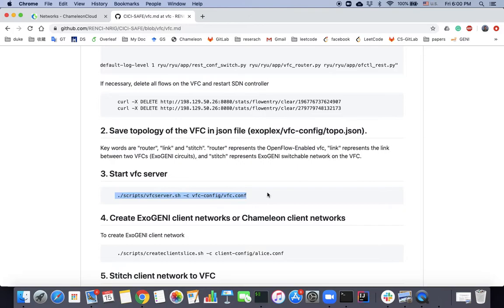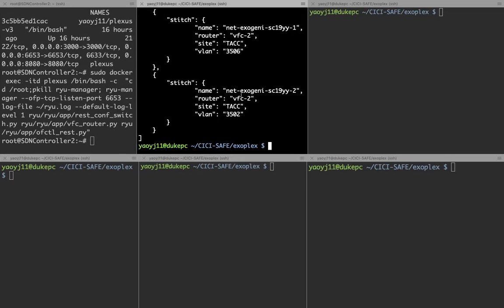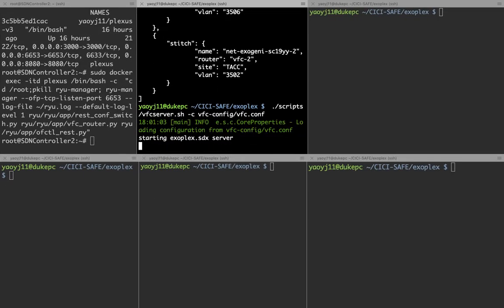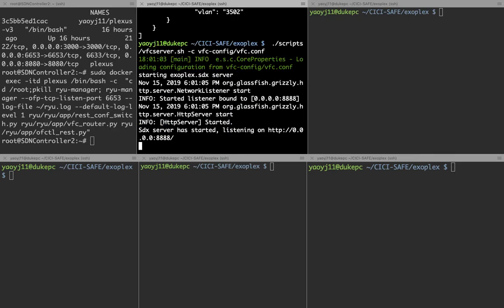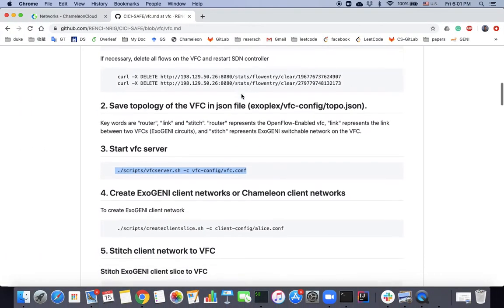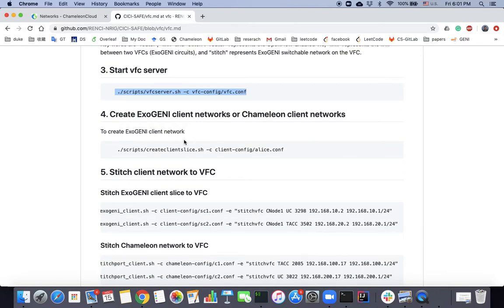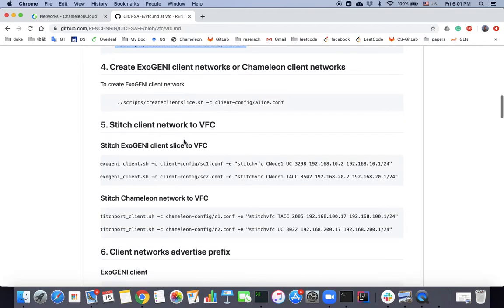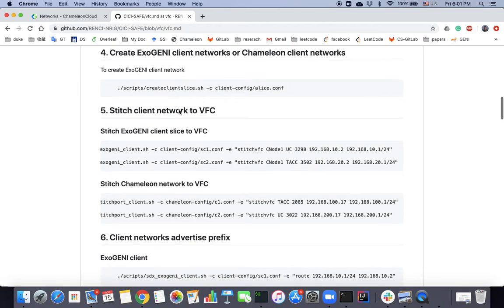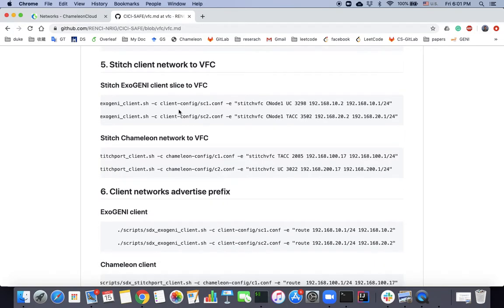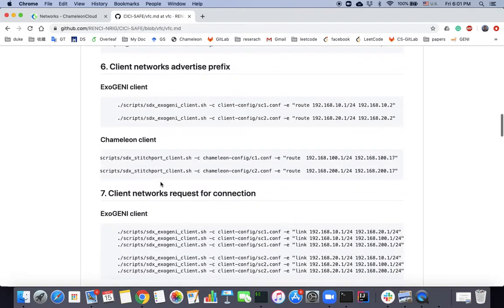Next, we start the VFC server. It has started. Next, we create client networks, which we have already done, so we are skipping this step 4. In the following steps, we will stitch the client networks to the VFC and have the client networks advertise their IP prefix and request for connection between the client networks.